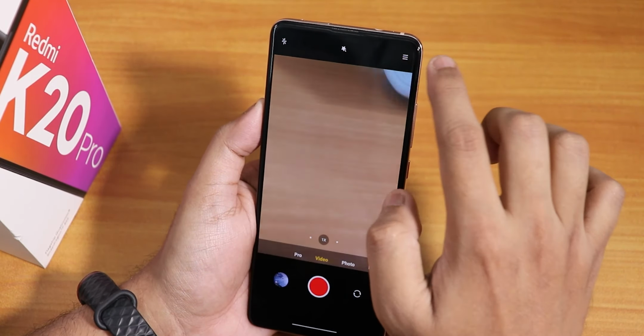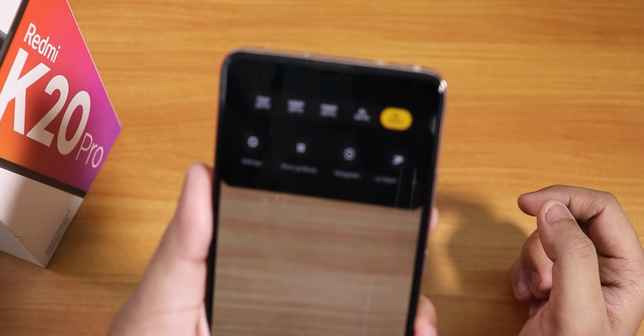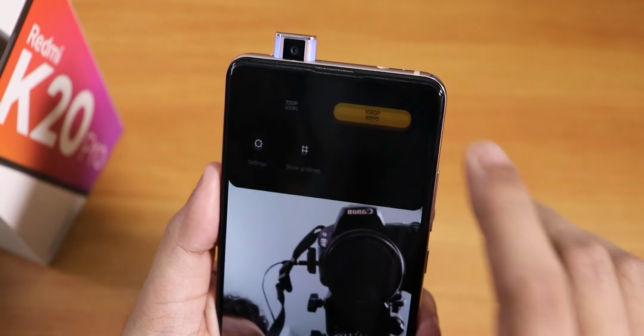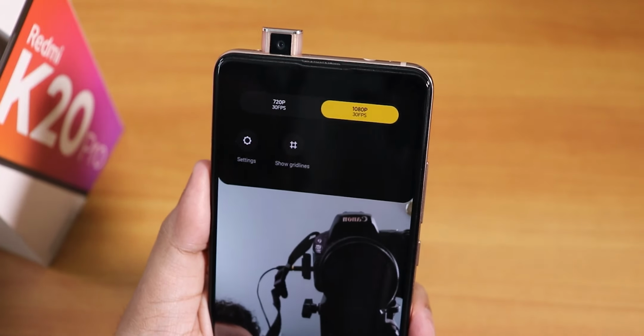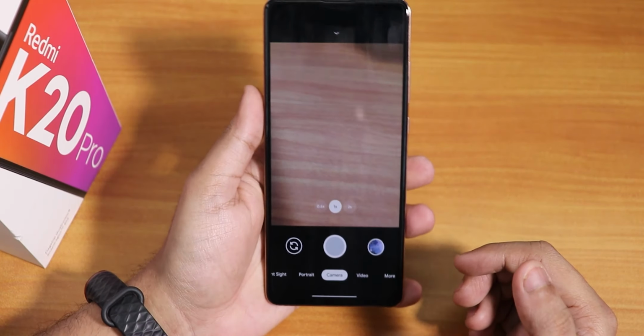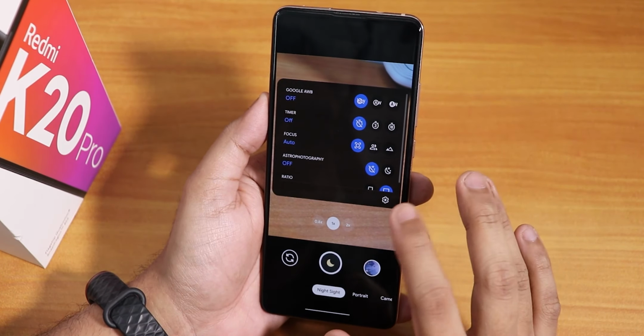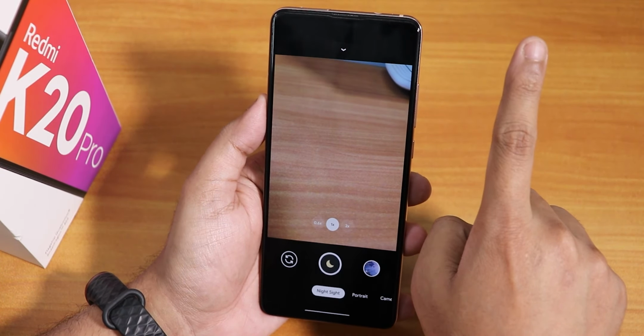And here in the video settings, let me show you, we do have up to 4K 60 fps option for the rear camera, and for the front camera we do have up to 1080p 30 fps option. I have also installed Google Camera 7 over here, and this is working totally fine even with night sight. If you want to install this Google Camera 7, you can click on the card right over there.